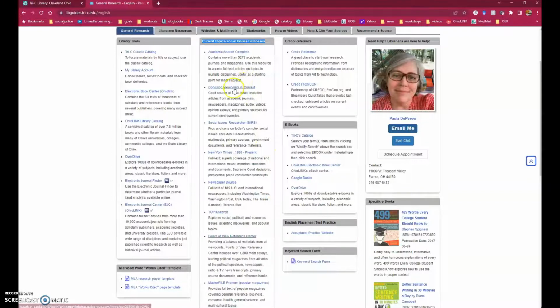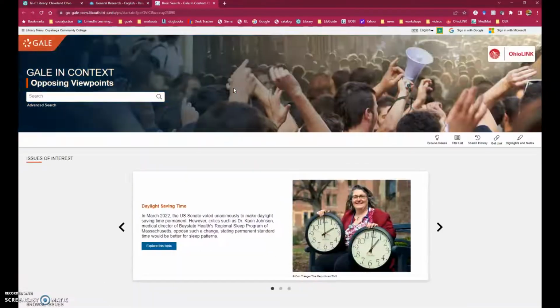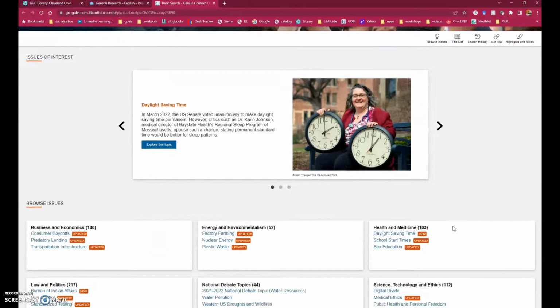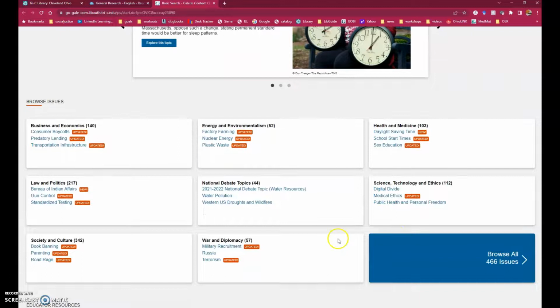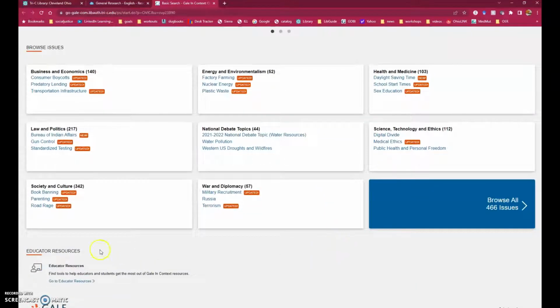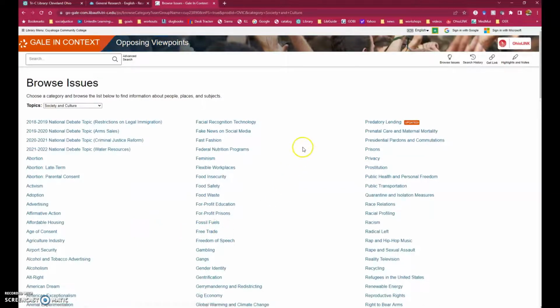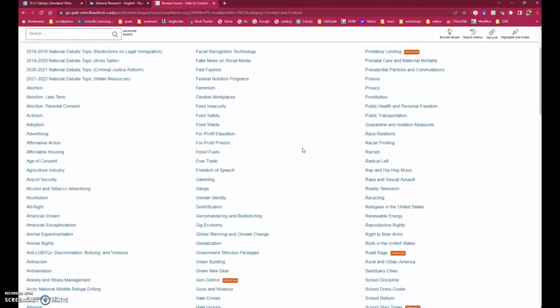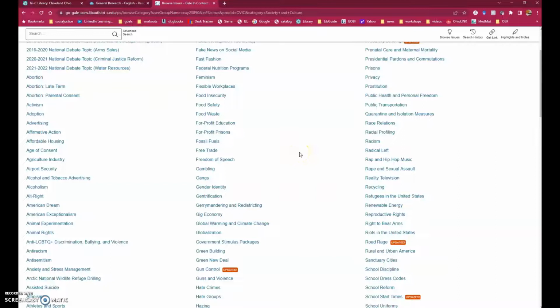Next, I want to show you Opposing Viewpoints. I love this database for so many classes, and if you're in a class and you need to come up with a topic, this is my favorite place to come. All right, so let's say you come in here and you're in a sociology class. You could click on society and culture, and now here are all the different topics that you could do that are from a sociological point of view.